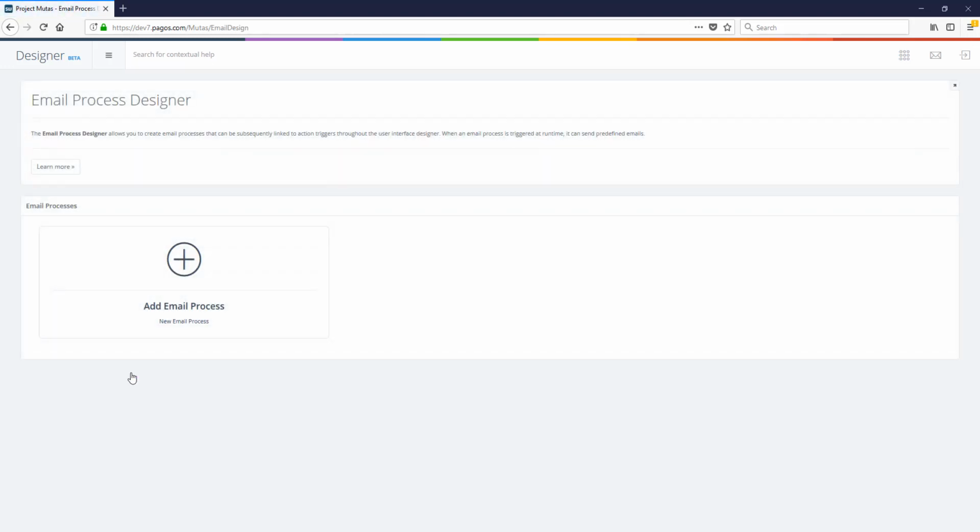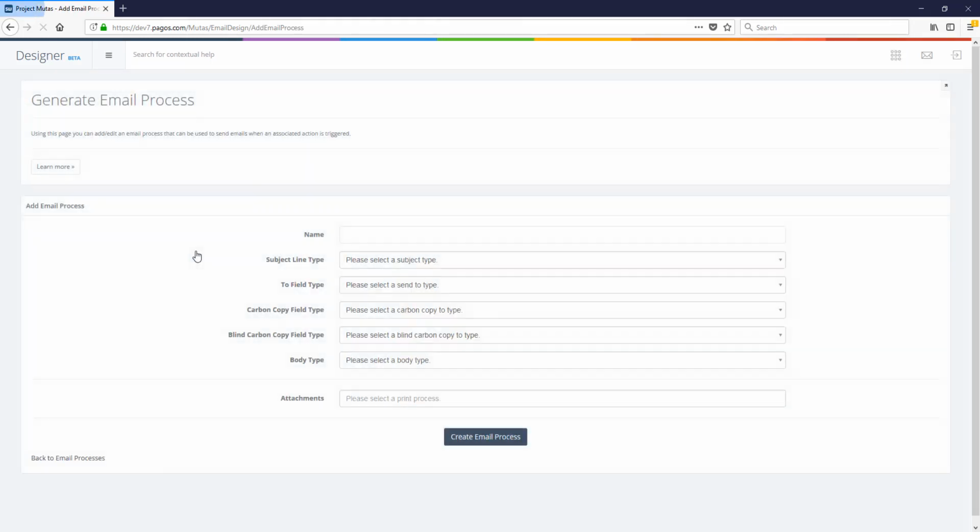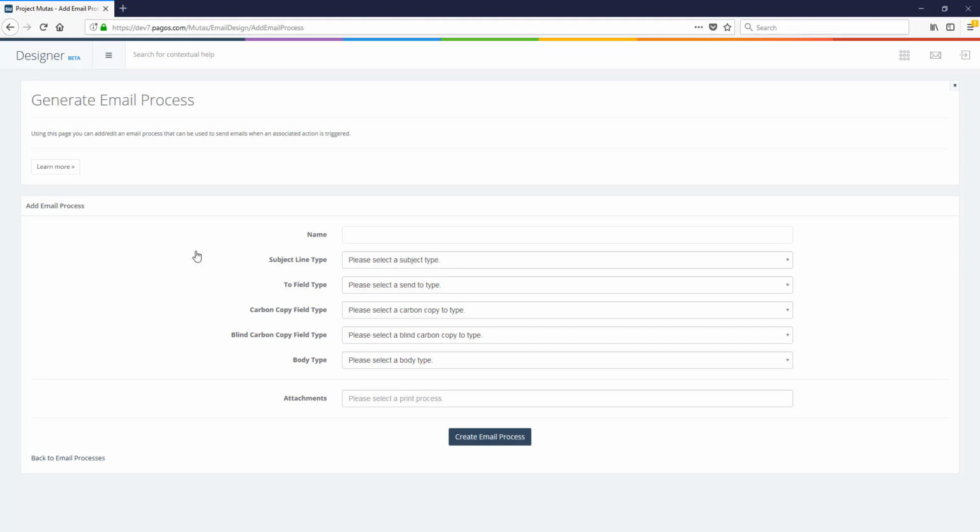Here, click the Add Email Process button to create a new email process. Doing so will take you to the Generate Email Process page where you can configure email settings. The first field, Name, is just an identifier for this particular email process to help identify it.